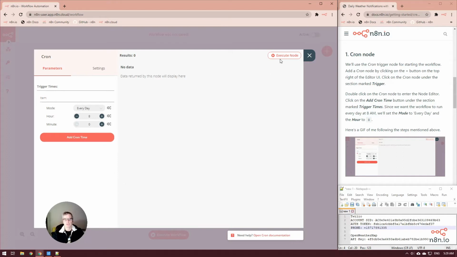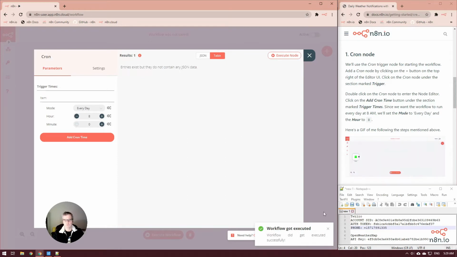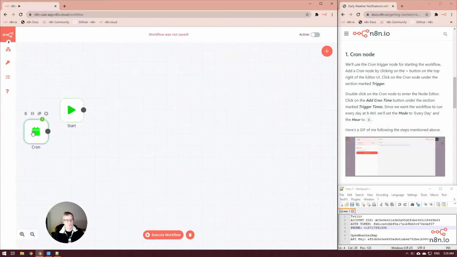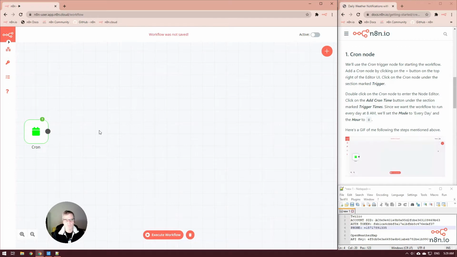So we're going to execute this just to see that it does something. And yep, perfect, it runs. No problem. So we're just going to close that. And because this is our trigger, I'm just going to put it over to the side. We actually don't need the start trigger. So we're just going to hide it so it's out of our way and not disturbing us.